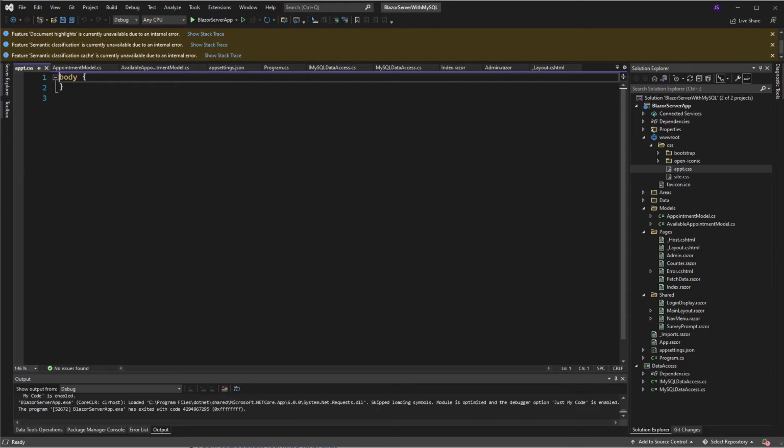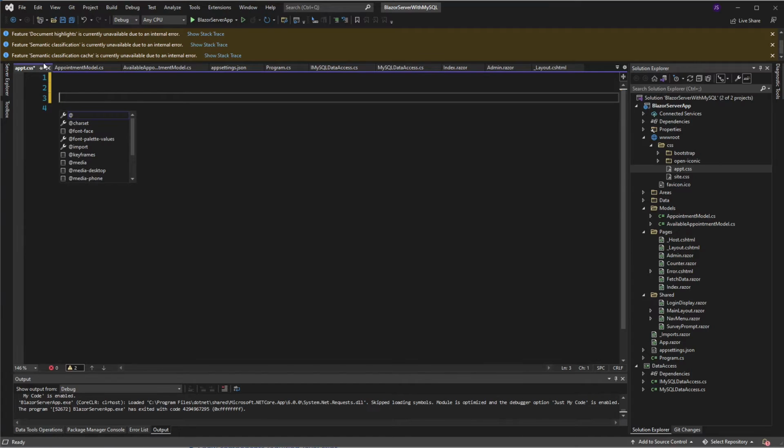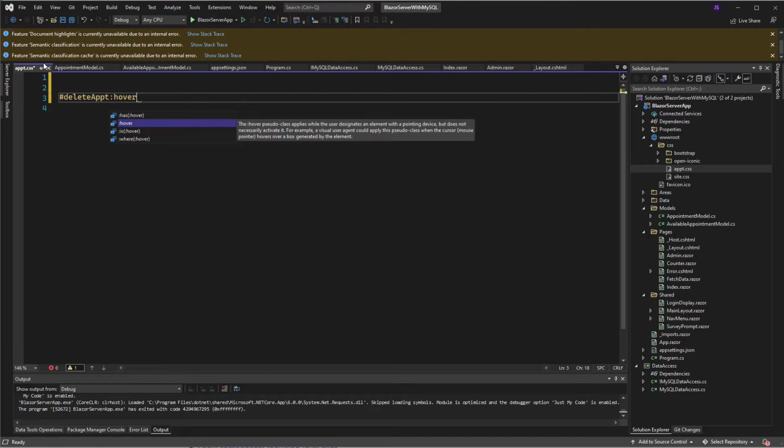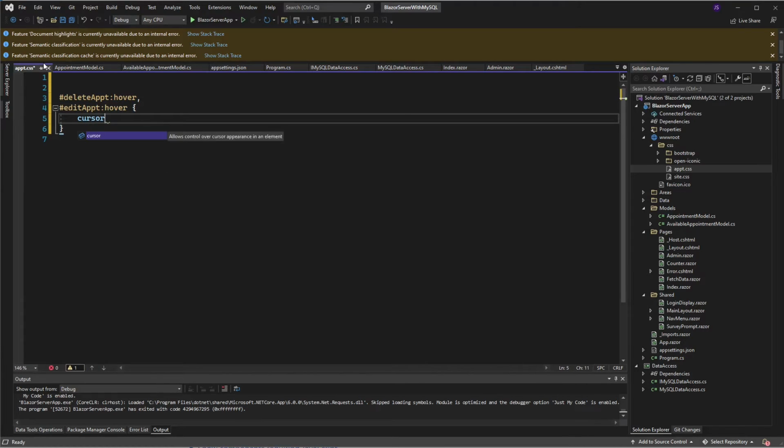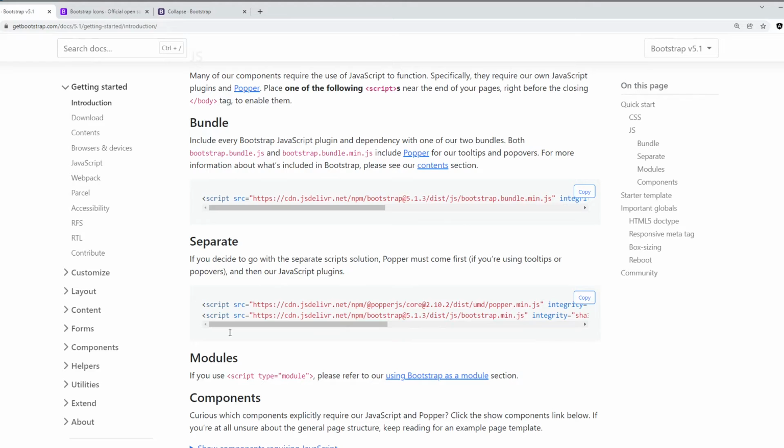So let's put inside, since we use those IDs, delete appointment hover and also edit appointment hover, cursor pointer. It's good. I'll probably add some more styles in for the home page, but this is good now. I just wanted to. So let's go back.